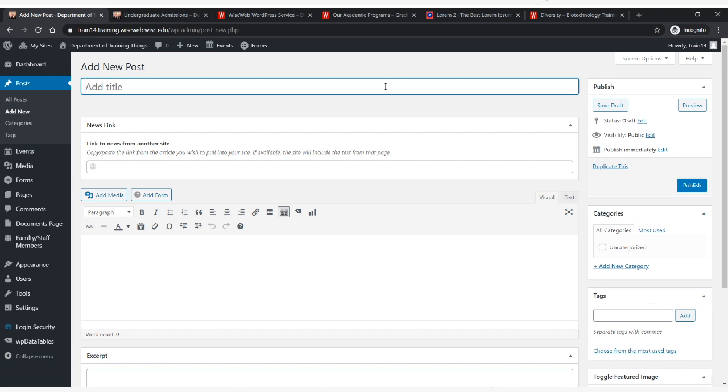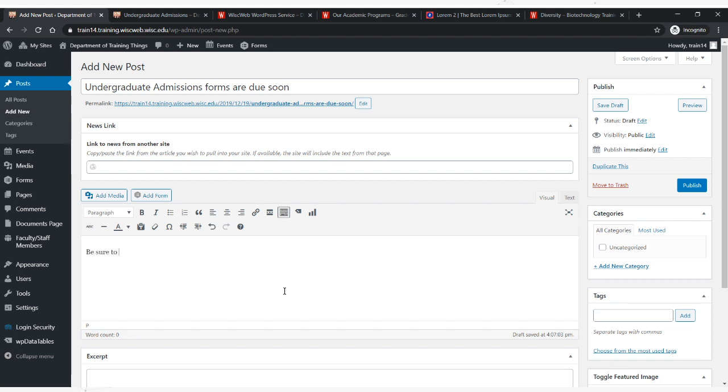So let's say undergraduate admissions forms are due soon. We'll let people know that these admission forms are due soon. And then I can go down here and I can just type in some text. Be sure to hand in your forms. So that would be it. I could publish it, and this would be a post, and it would go into my site wherever I decide to have it appear.